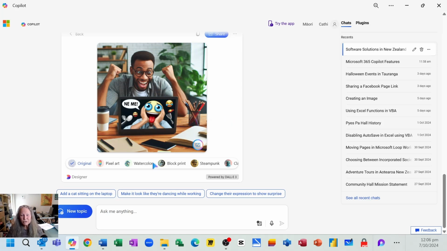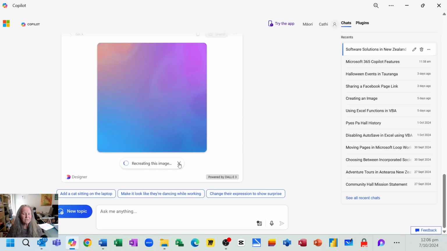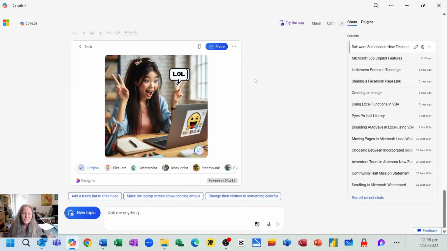And what I can then do is choose some extra options like make it look like pixel art or watercolor or block print or even steampunk. And there's more options to the right hand side. And continue to develop this image so it's what I'm after, and it recreates this image. So eventually I get the image that I'm after, and then the choices that I have from here are I can copy it with this button here.